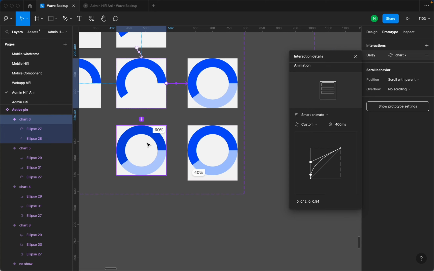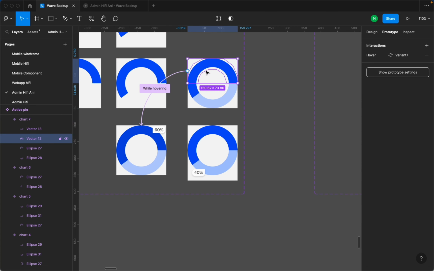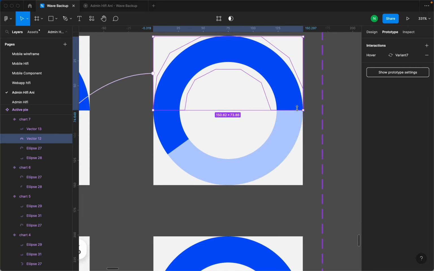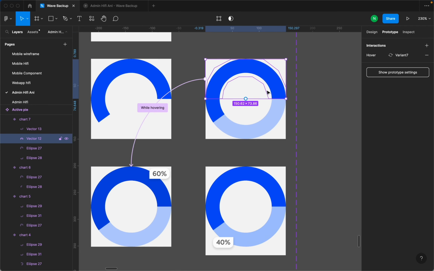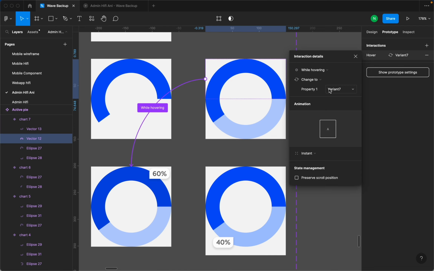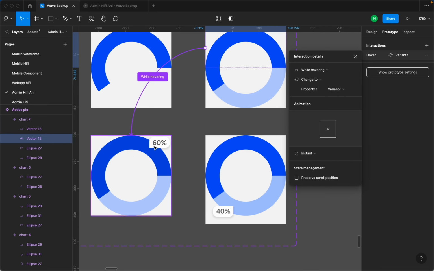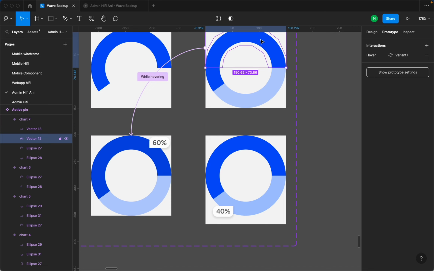Then we have the hover. When you hover, I drew a custom shape here. That's what I had the interaction on. So when you hover, there's a hover effect. When you hover, you change to this guy that has this 60%. So when you hover on this custom shape that I drew here, it gives you this one.